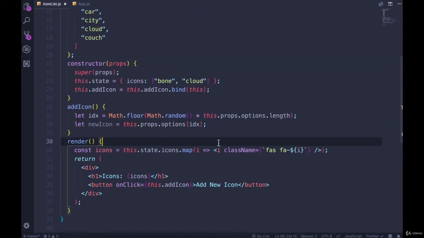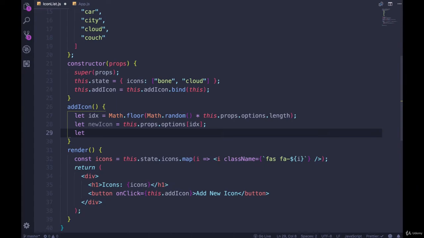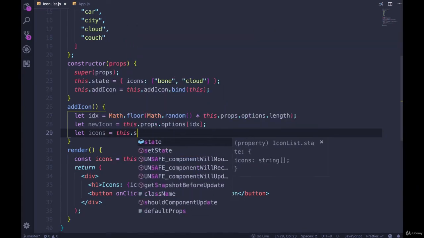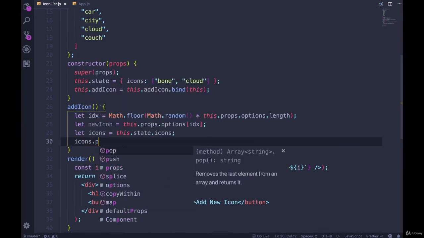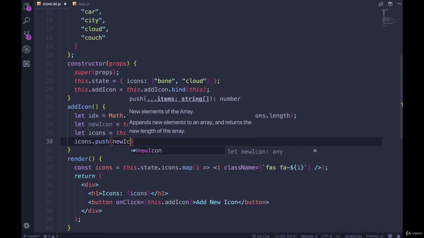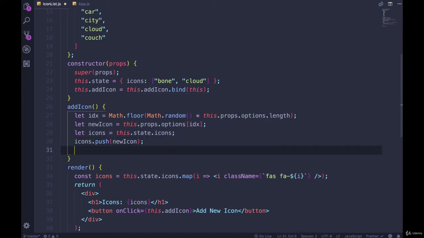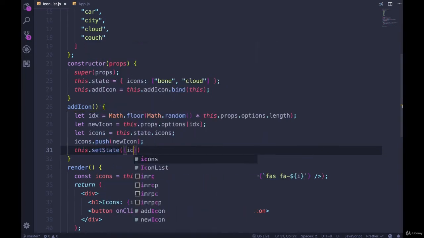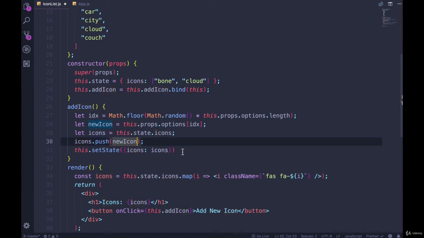So the bad way, the thing we're not supposed to do that we just discussed, would look like this. We would make a variable for the current icons in the state. So let's just call it icons, this.state.icons, and then we could push onto that, icons.push, and pass in the new icon. So we've just updated that array, we've mutated it. Then we reset. So we'll just say this.setState. The icons in the state are now equal to this icons array that we updated.